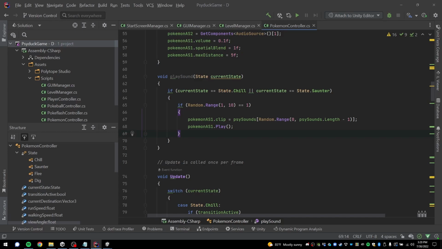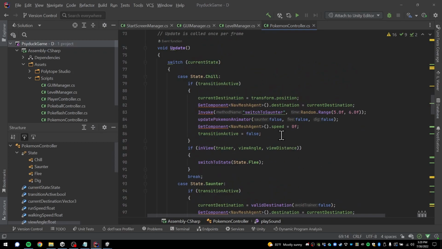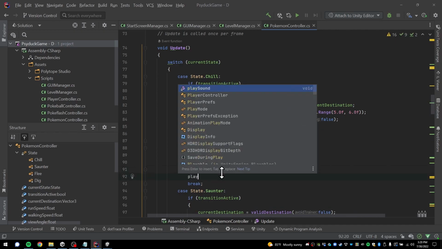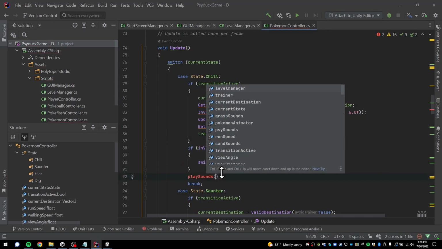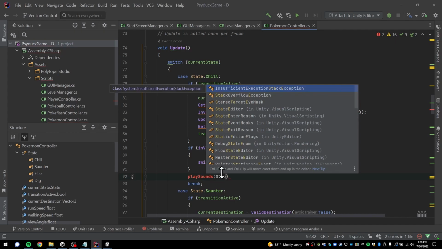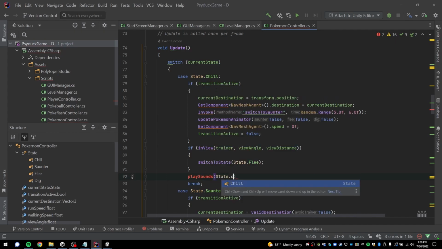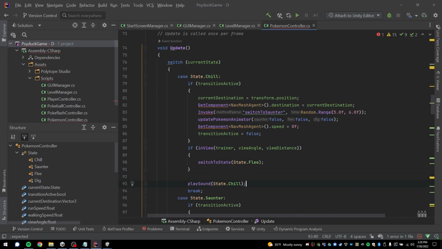And then, what are we doing then? Well, we can add it to our state machine. So pretty much here in the chill. Where would I put it in the chill again? Probably a good spot would be not in the transition part, but rather at the very end, right in front of the break. So let's do play sound and just communicate we're in chill, so that the files make sense. So play sound, stay chill. I'll take care of that.